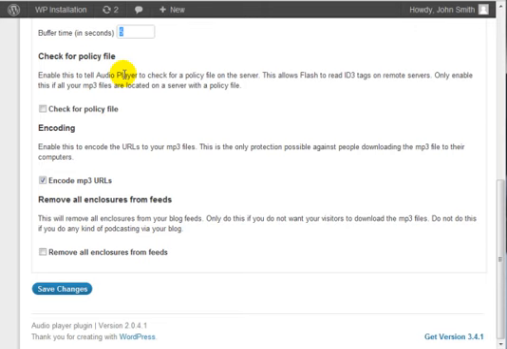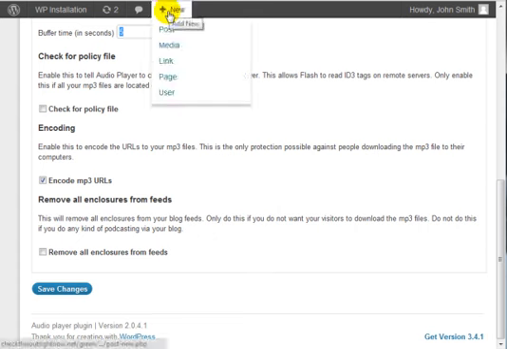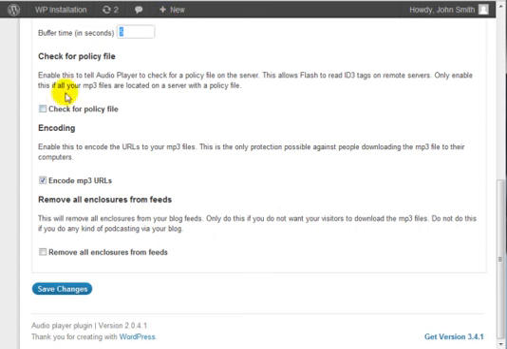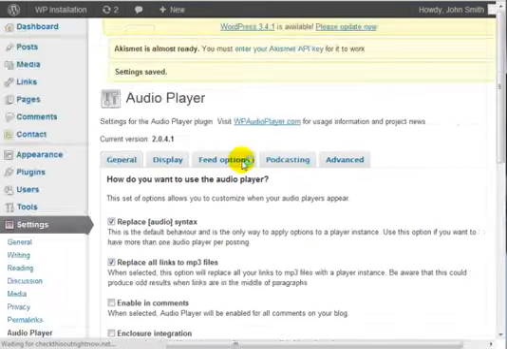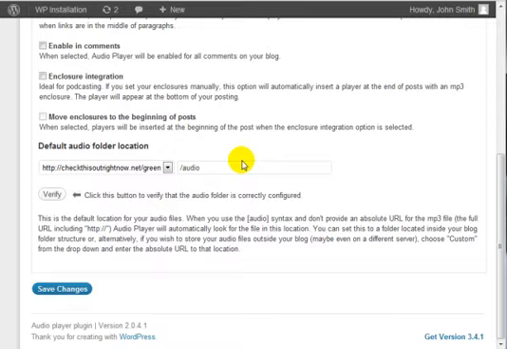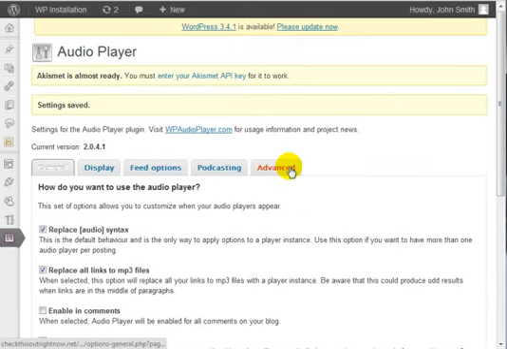You can check this for policy file. If you don't know what that means, then you don't need to check that. However, these are for advanced users and advanced customization. Encoding enables this to encode the URLs to your MP3 file, so basically protects the MP3 files from being downloaded. So we're going to click on Save Changes. And now we're ready to put the audio player onto a post.